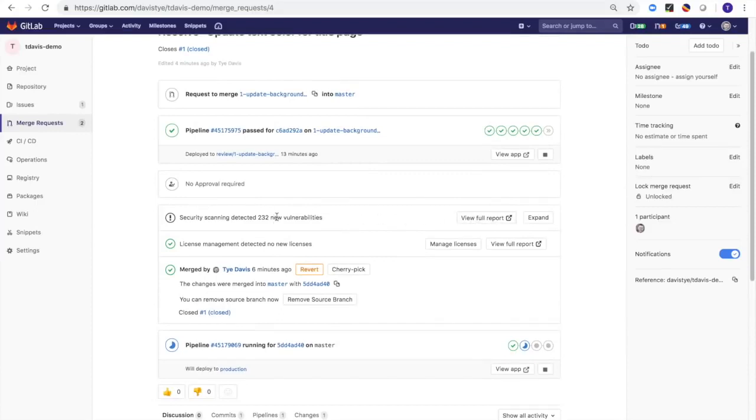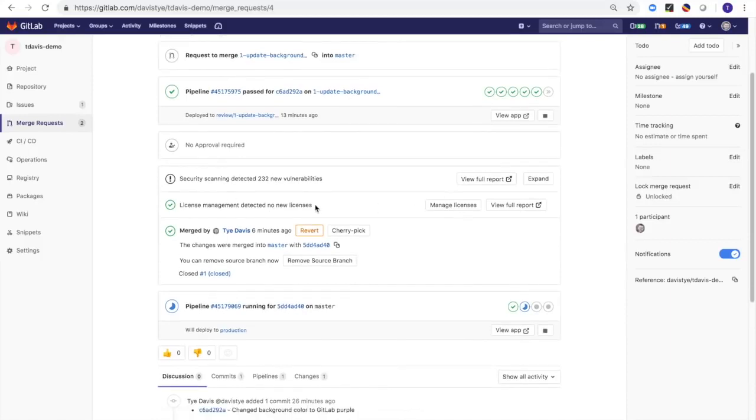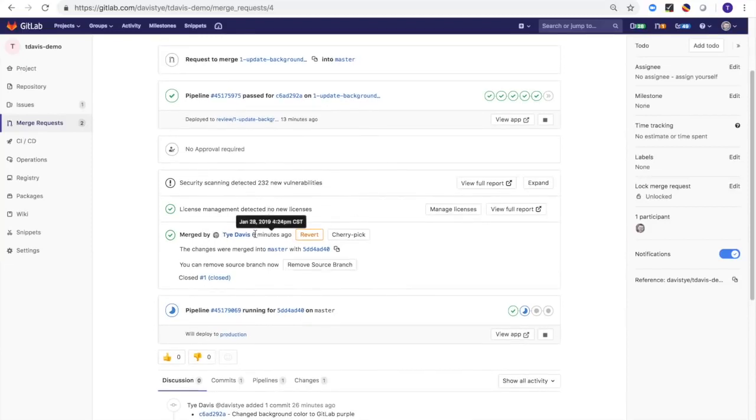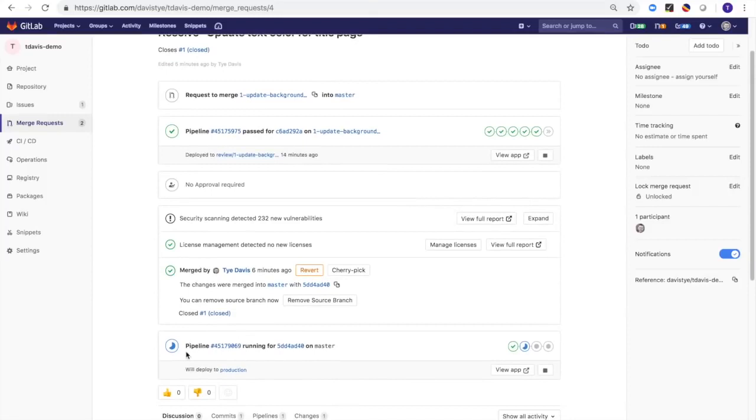Again, we'll dive deeper into that in a different demo. It gives me a full report on license management. This one showed who it was merged by. The changes were merged into master, and it gives me a quick snapshot of what was done around this merge request in this pipeline. I've already clicked merging it. You can see it's still working on deploying that to production right now. So it's going to again run that pipeline and push that to the master branch.